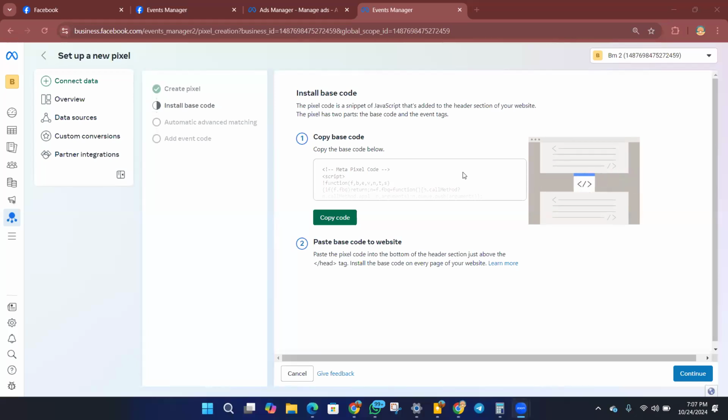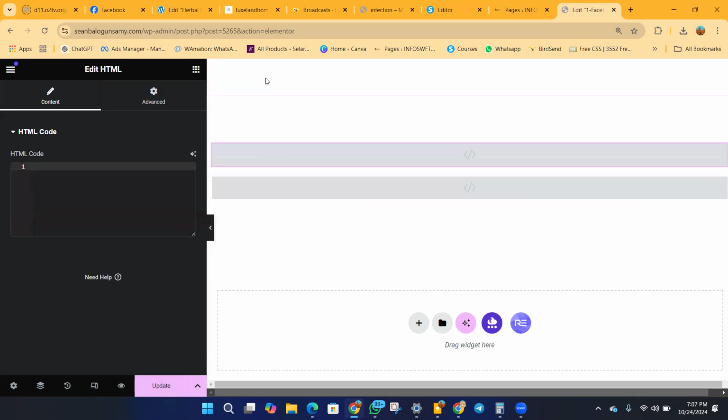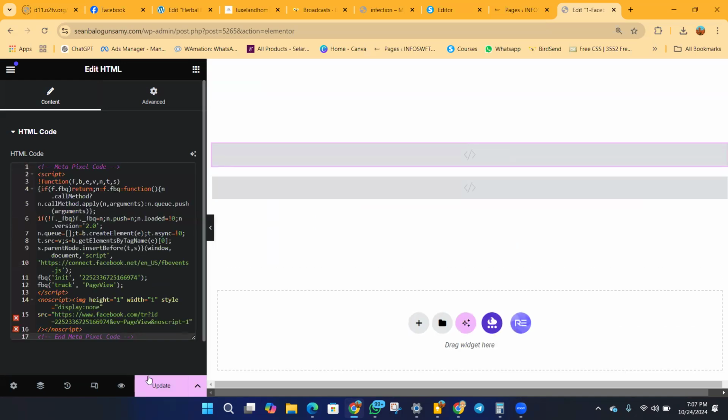Okay, so what you want to do next is you've copied your code, you head back to your pixel, you head back to HTML. Remember, we said HTML, so you just click on it. Let's remove everything that was here and assume nothing was there. You click on it, copy your pixel and then you click on update. So once you click on update, your page now has that.